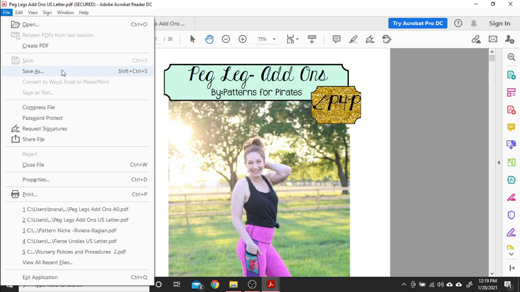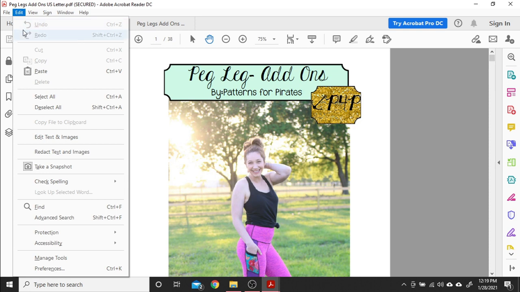I'll cover that a little bit more later. In Edit, you have the very important Undo and Redo. You also have Cut, Copy, and Paste. And those have the typical Windows shortcuts, Control Z for Undo, Shift Control Z for Redo, Cut is Control X, Copy is Control C, and Paste is Control V. And that's handy because it's right next to Copy and Paste, but it's not Control P because that's Print.